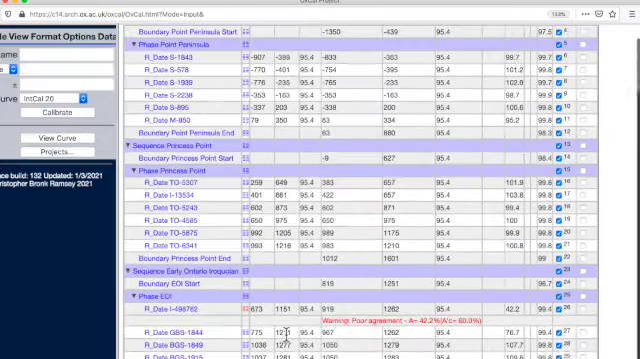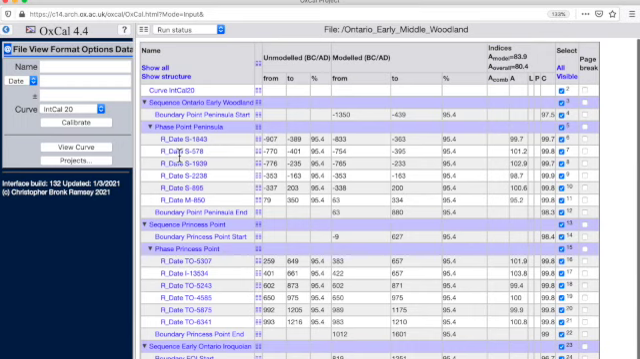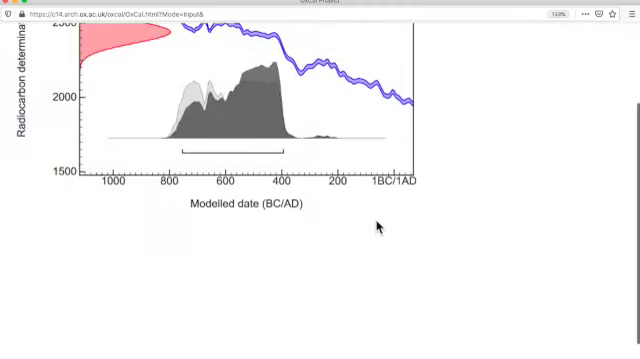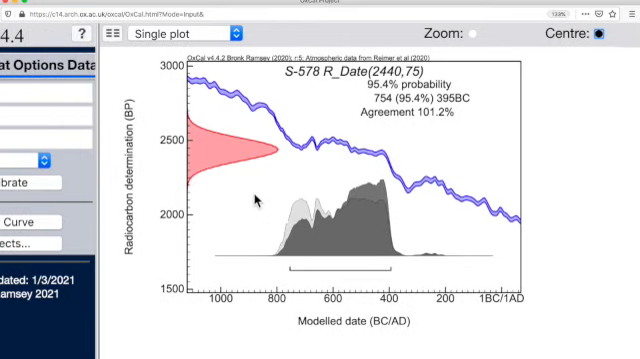If we click on any of the parameters in the left column, this brings up a view of the individual calibration. The red Gaussian distribution represents the uncalibrated determination. The dark gray area is the probability density function for the modeled calibrated date. And the light gray area is the PDF for the unmodeled calibrated date. Generally, the modeled date will have a narrower credible interval than the unmodeled one does.